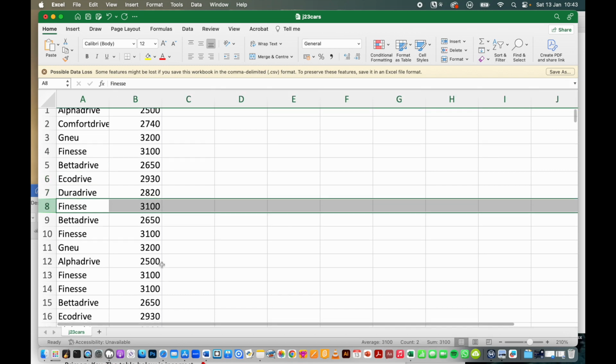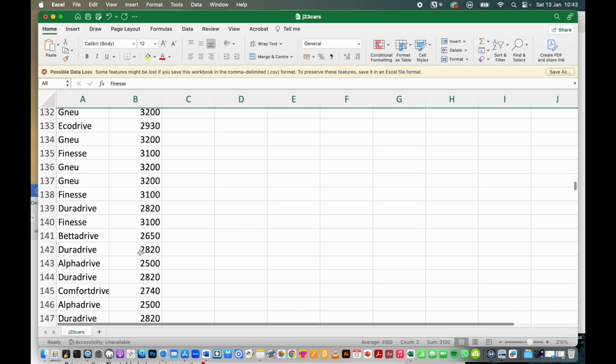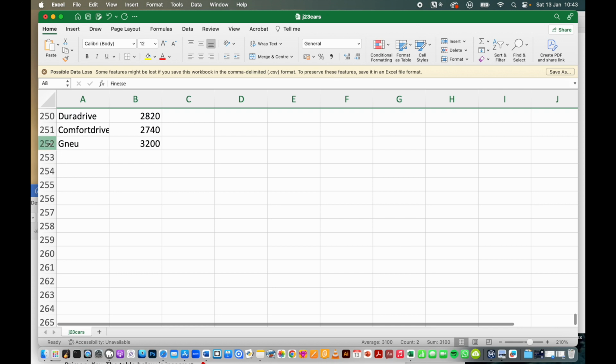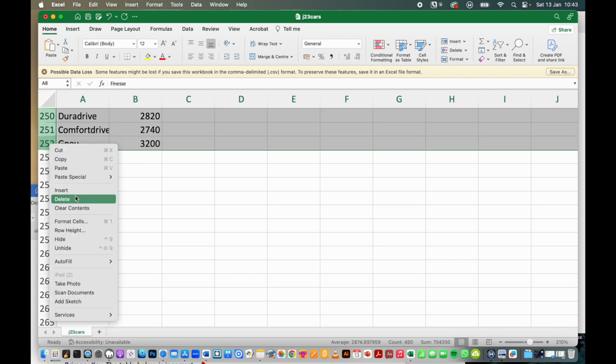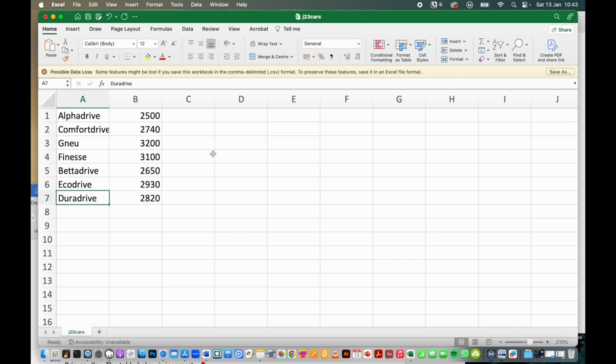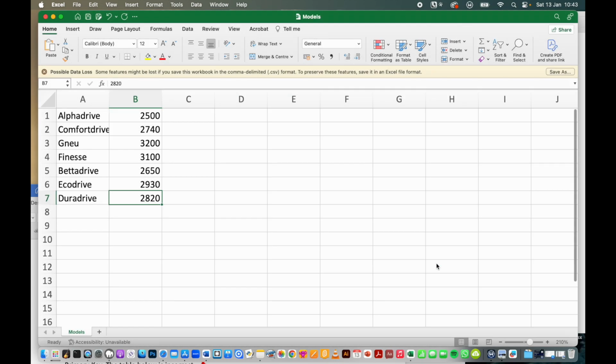So all of this other data, all I'm doing is repeating what I've got up the top, so it's redundant data. I can go through and delete it all the way down, I don't need it, press delete. So now I've got my 7 different types of cars, I've got the price for those 7 different models, and I can say File, Save As. I'm going to call this Models, and I make sure it's a comma separated values, it's a CSV file, and I hit Save. So I've now got my models and their price.